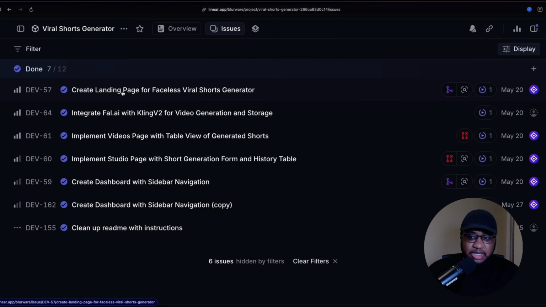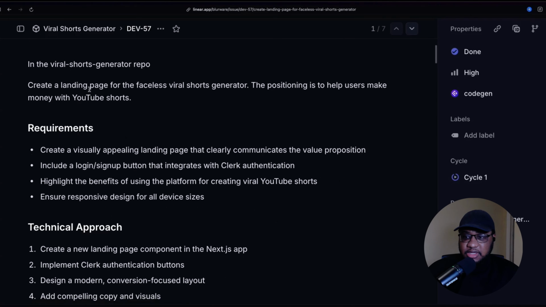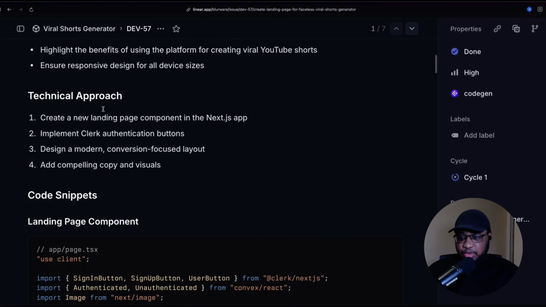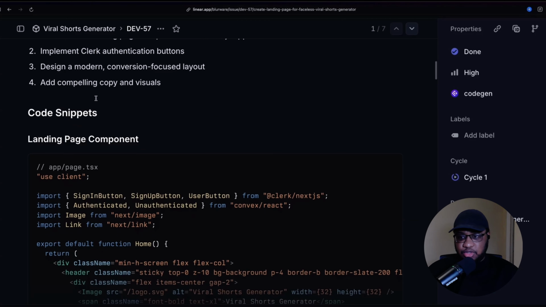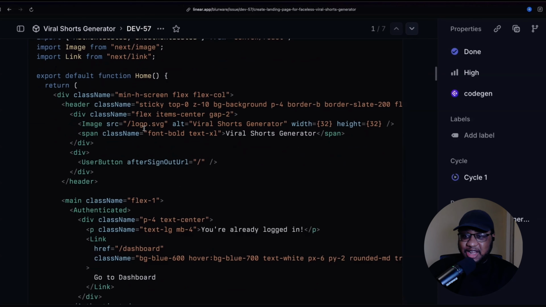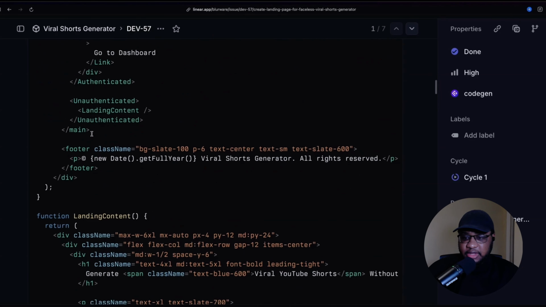The first one was to create the landing page for the faceless shorts generator. You can see here that I actually had CodeGen write the tickets for this. It writes it pretty well. It outlines the requirements, the actual technical approach, and then it goes into the components that it wants to build. Here you can see it wrote a little bit of code, about 100 lines. This is just a React component for the landing page.